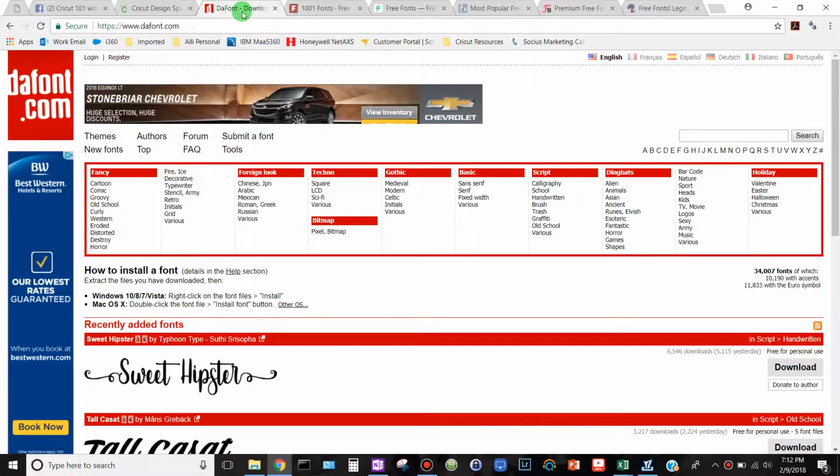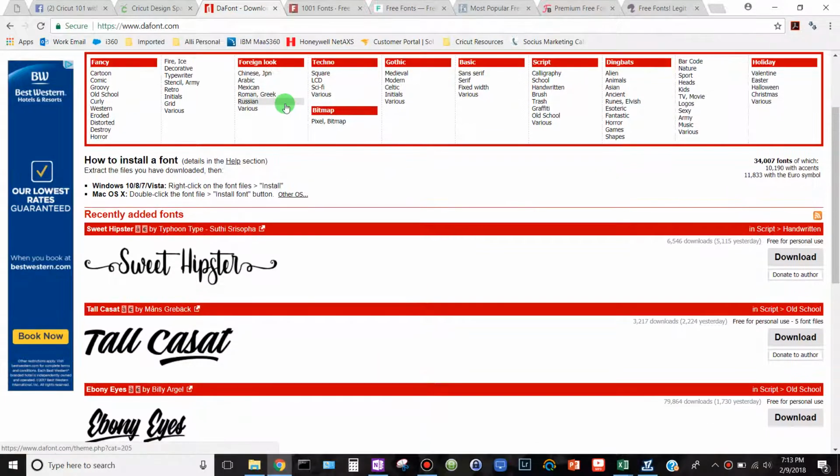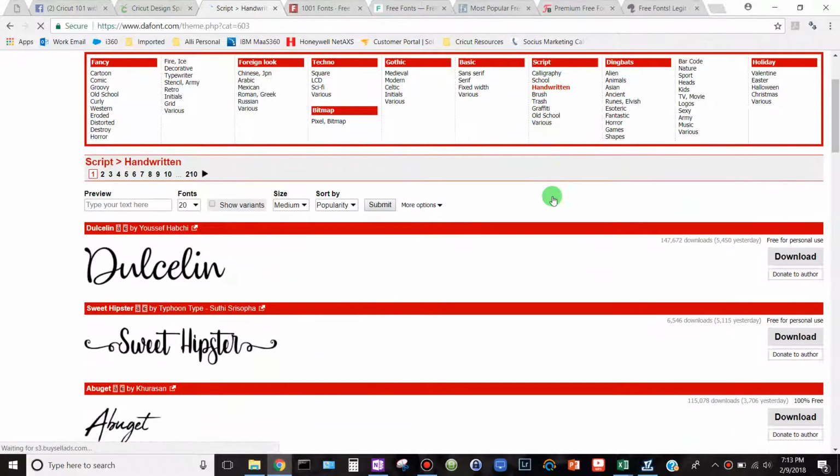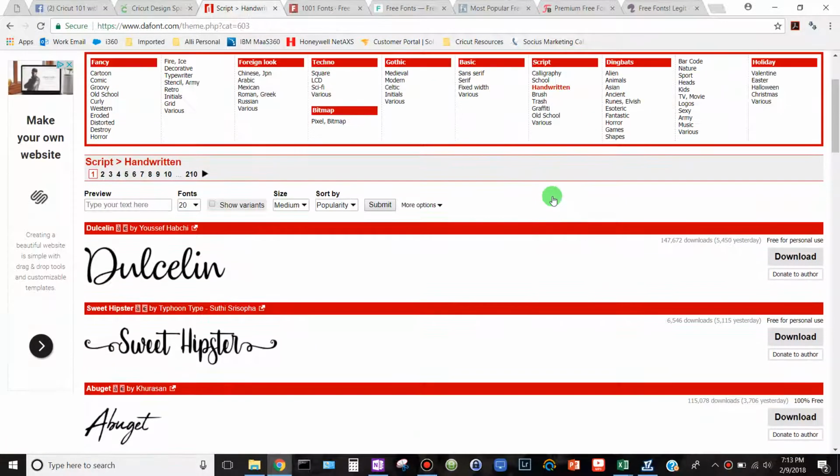So I'm actually just going to show you one of them, which is dafont.com, because like I said, it is the most common one. You'll see in a lot of Cricut groups people posting their favorite fonts and stuff. So this is just some of the recently added fonts, but if you look up here, there's a bunch of different categories that I could choose from. So if you're looking for something more on the calligraphy or handwritten side, you can actually click on that category and it'll sort all of the fonts that qualify for that.